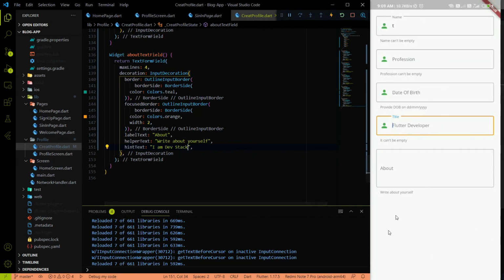We just have to add a button over here. After clicking the button, we will send this data to the backend, and also we have to add an image field just above the name field. We will work on this in the next coming video, but in the next video we will work on the backend first, then after that we will work on the UI of this blog app.